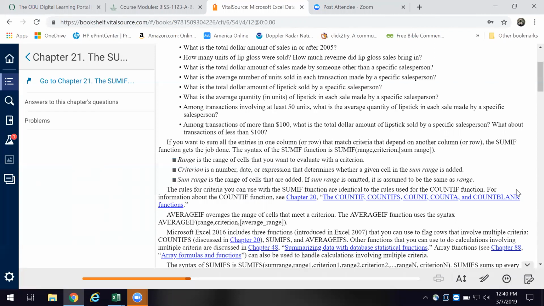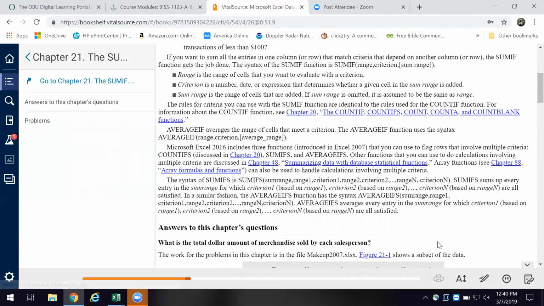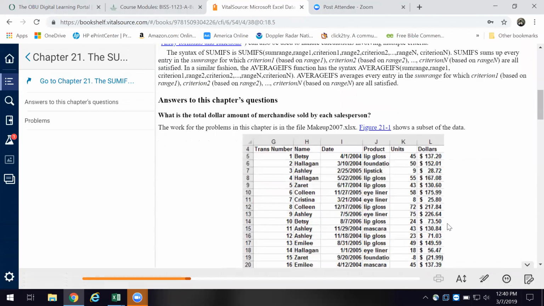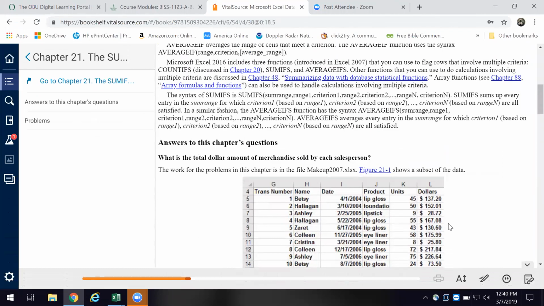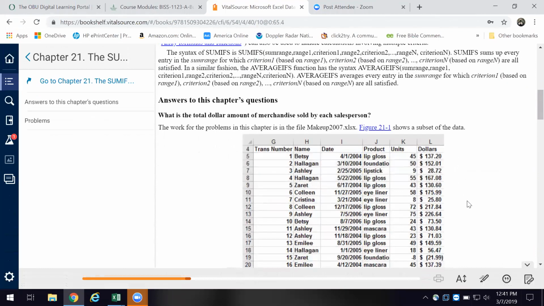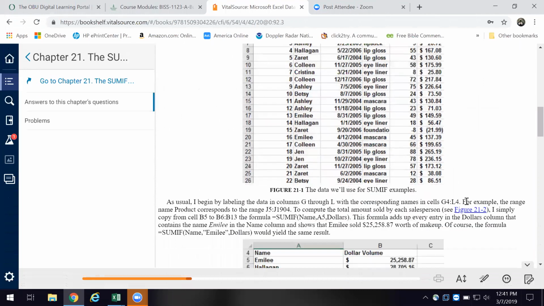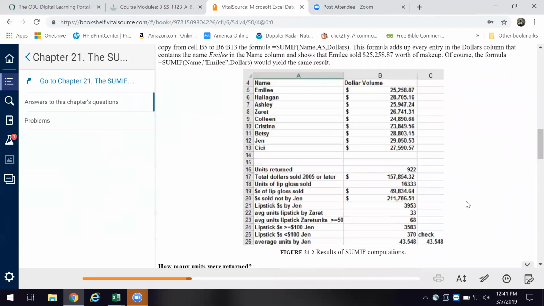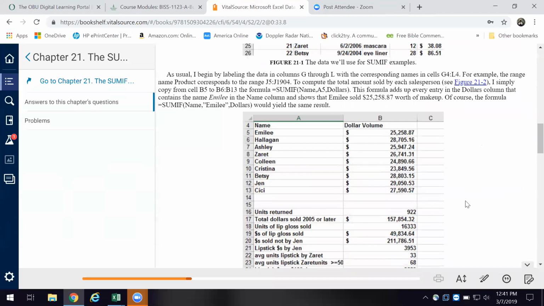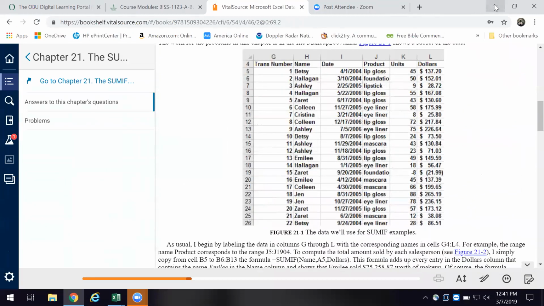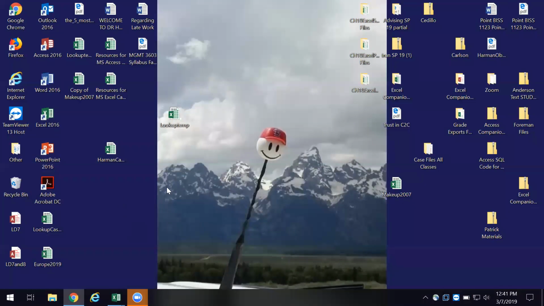It's the same in terms of average if, any one of those, count if, and the authors walk you through that, giving you some of the background. Now they start to show us a practical example, okay, and they start with this question of, what's the total dollar amount of merchandise sold by each person? And then, as I mentioned in that resources file, they show you the whole kit and caboodle there in figure 21.1. Well, we're going to go down here and take a look at the file, okay?